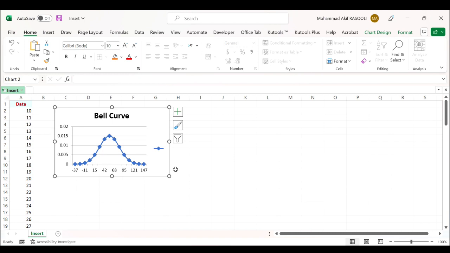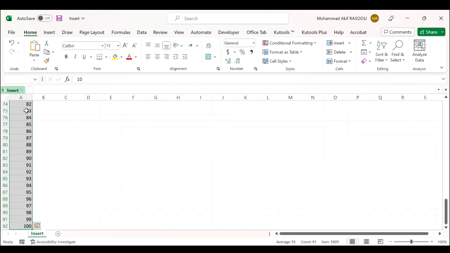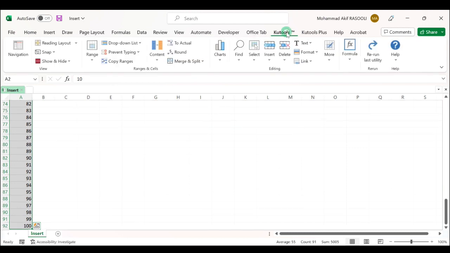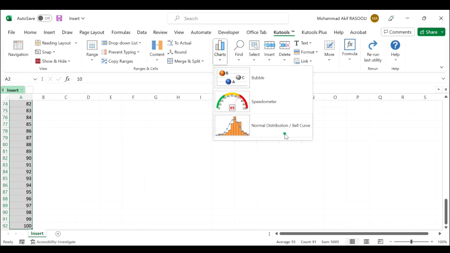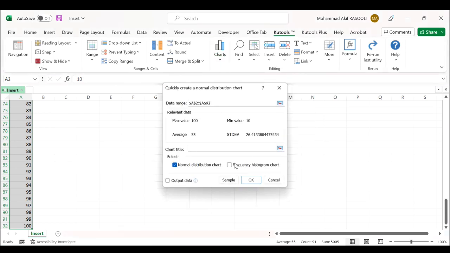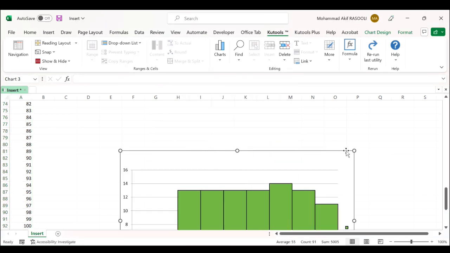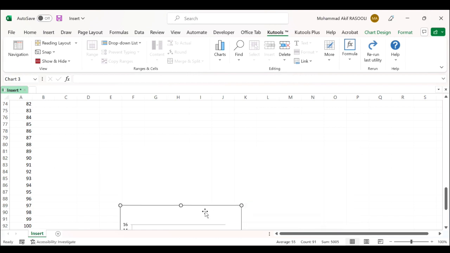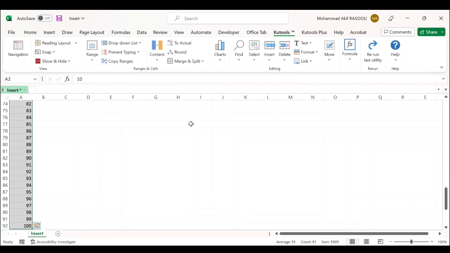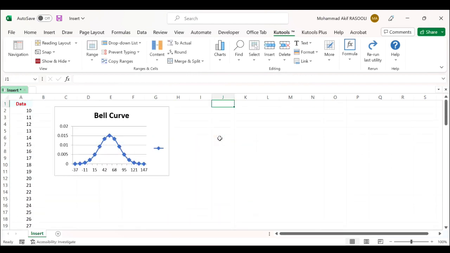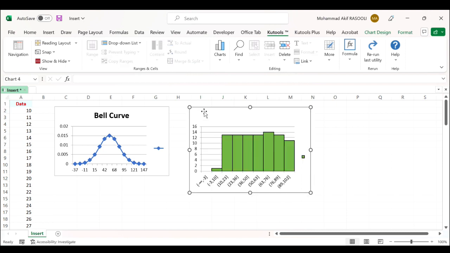If you need to create a frequency histogram chart, again select the data range, click the Kutools tab, click the charts drop-down list and select normal distribution or bell curve. Select the frequency histogram chart, click the OK button, resize the chart and move it to the top of the page by cutting and pasting it.